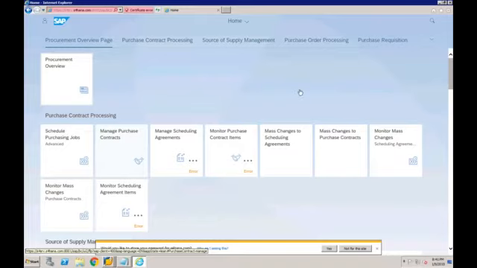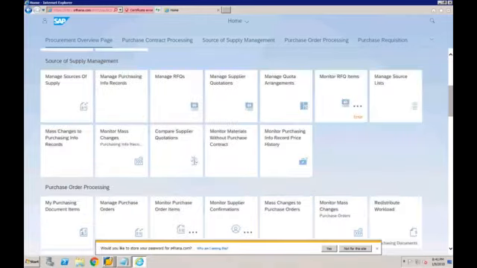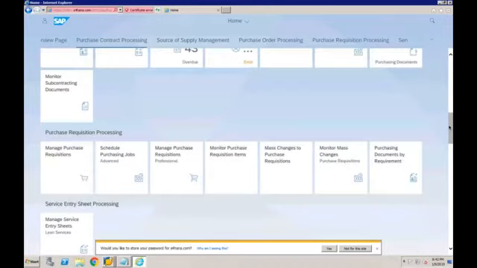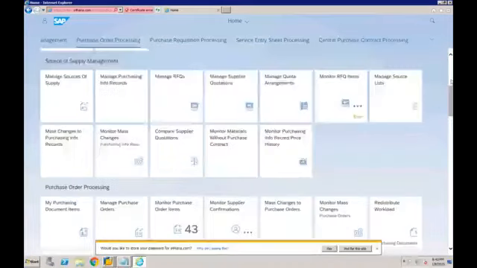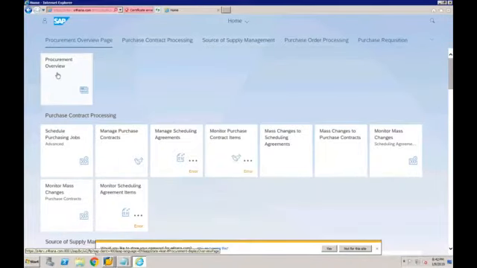Okay. Similarly, if I go for another app, let's say for example, purchasing documents by requirement. So this is an analytical app, which will give me the list of purchasing documents by the requirement type. Okay, similarly, this is analytical. And the third one is the fact sheet. So this procurement overview page is a fact sheet.